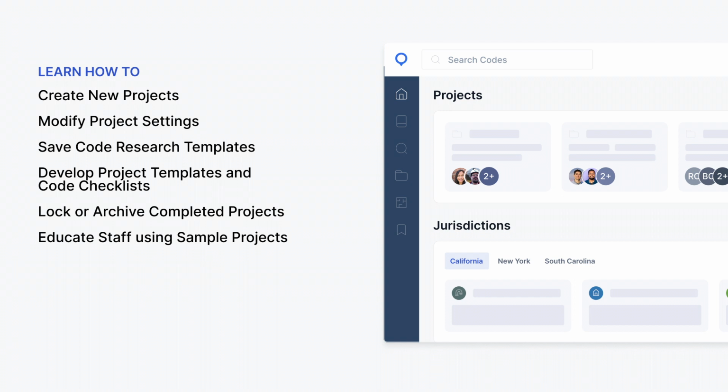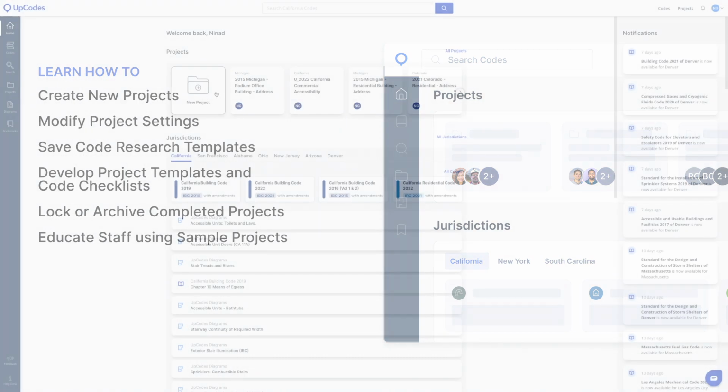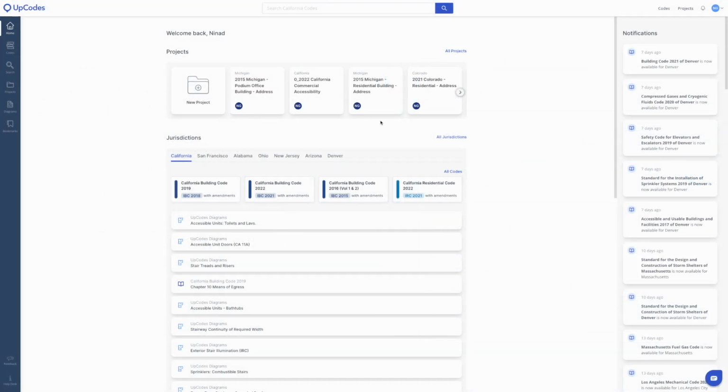Let's start by discussing creating new projects on UpCodes. When you log into your account, you will see a list of projects close to the top of your screen. This list includes recently viewed projects that you have either created or that you are collaborating on. You can scroll through the list by clicking on the arrows visible here.